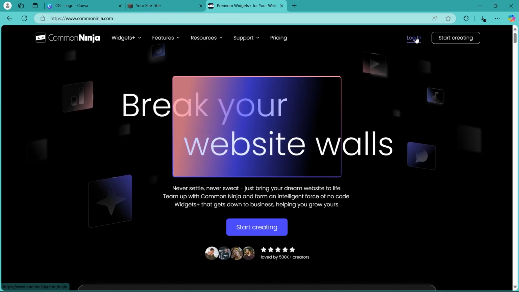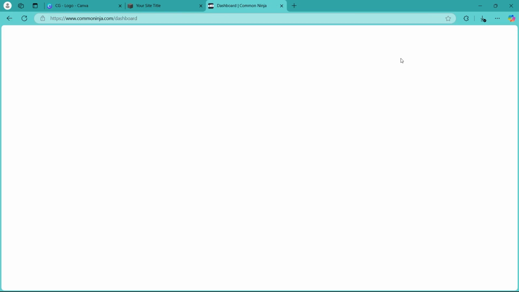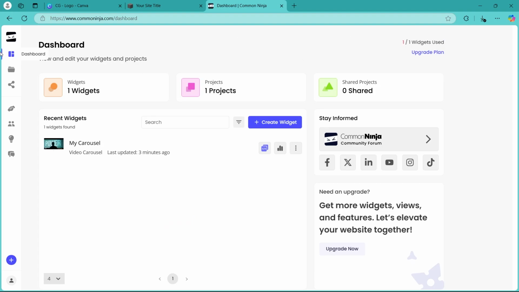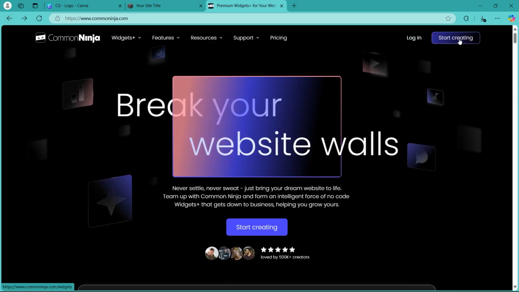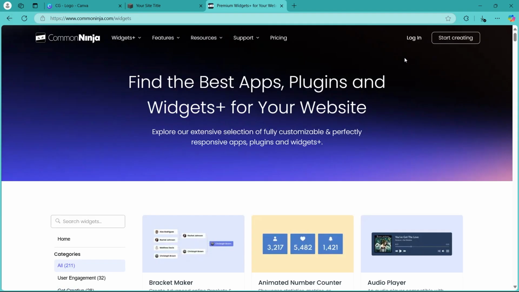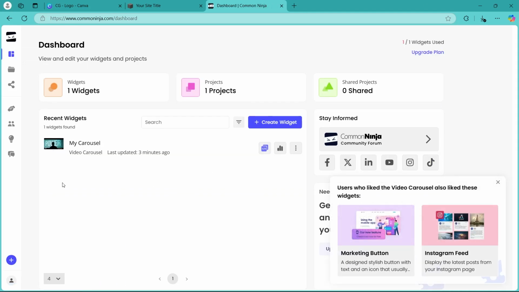Here, click on the login button at the top right side of the screen. Now, log in using your user credentials. If you don't have an account, click on Start Creating and sign up for an account. Now, after logging into Common Ninja, you will see this page.